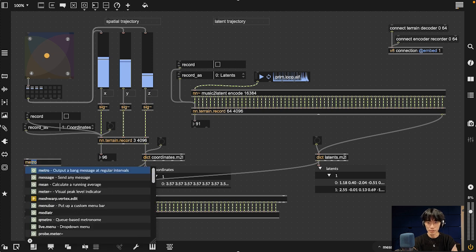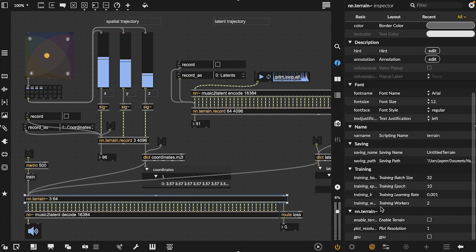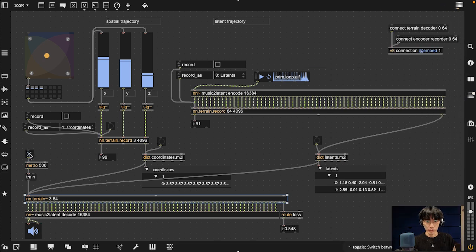We can add a metro to keep the training going, and we can also monitor the loss by routing the last outlet to loss, and that should go to a floating number. I can also go to the inspector and set GPU to on, so in that way the training will use my graphic card. And now we can start the training. So see that our loss is going down, so that will be a good indication.